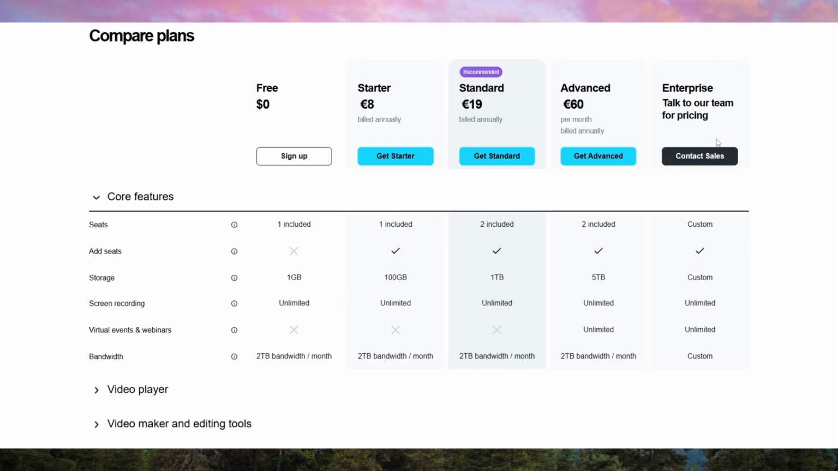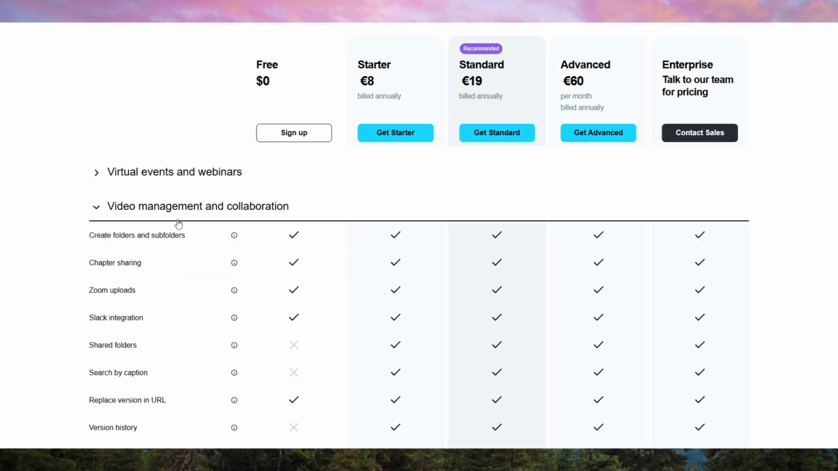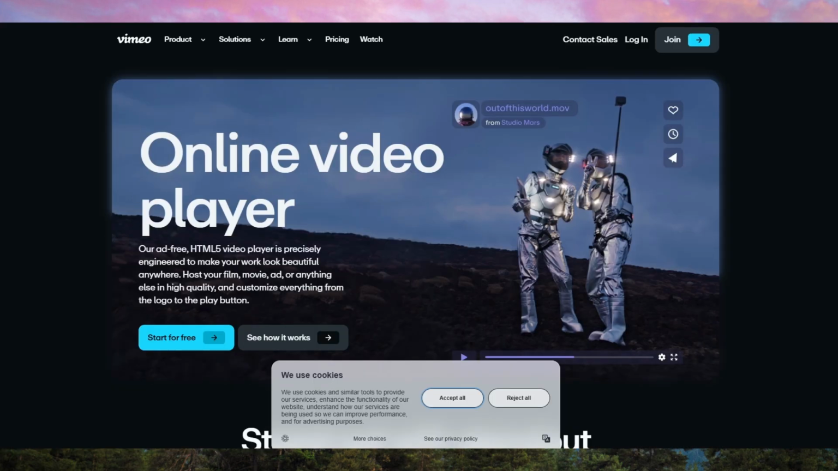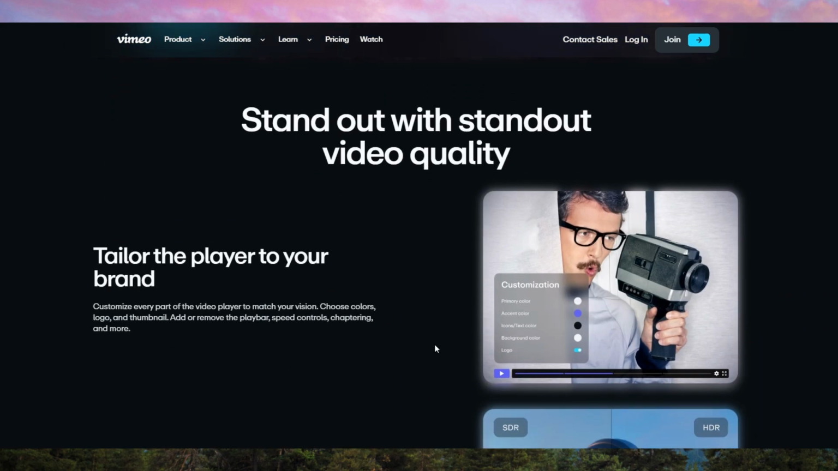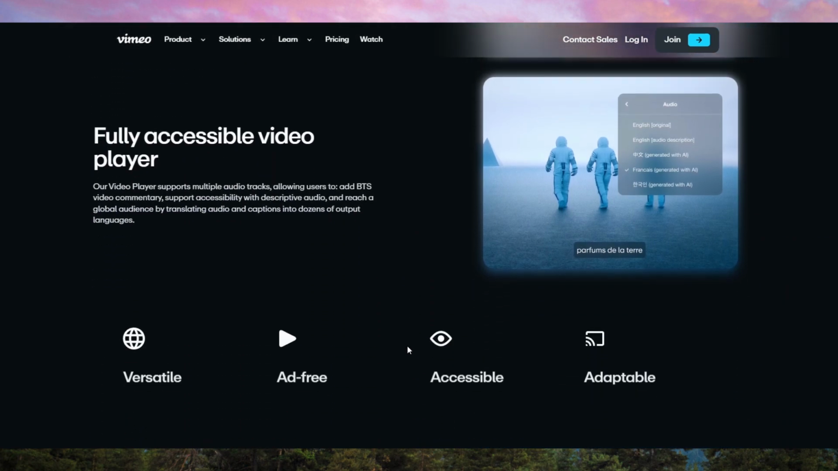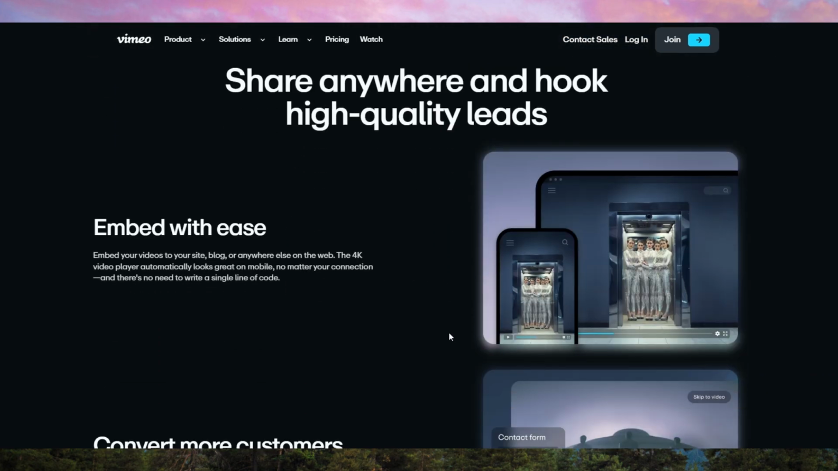For more serious needs, there's the Pro plan, which costs $20 per month annually and supports up to 20 gigabytes of weekly uploads. This plan is designed for small teams or individual professionals who require video collaboration and review tools, along with advanced analytics. The Business plan, at $50 per month annually, provides unlimited storage, team collaboration, lead generation tools, and full player customization, making it ideal for marketing agencies or small businesses.